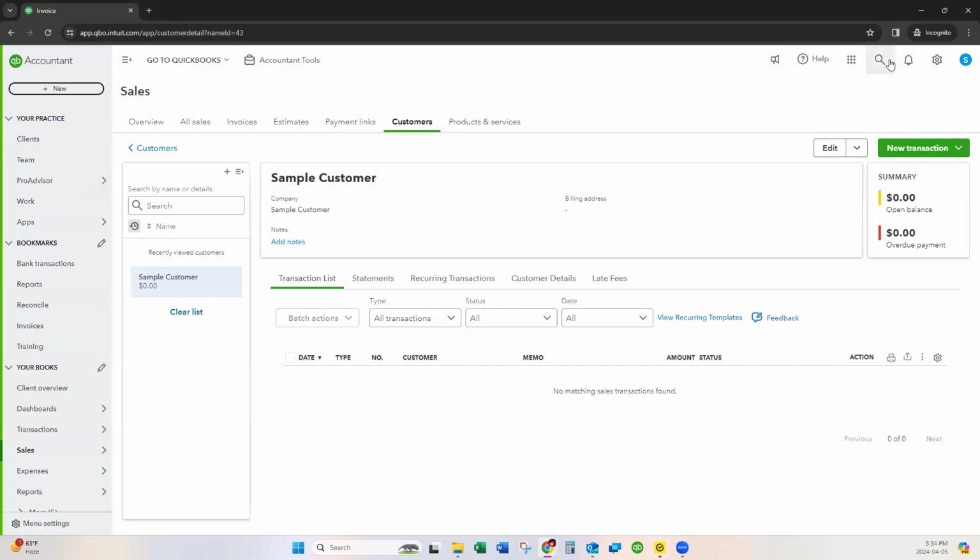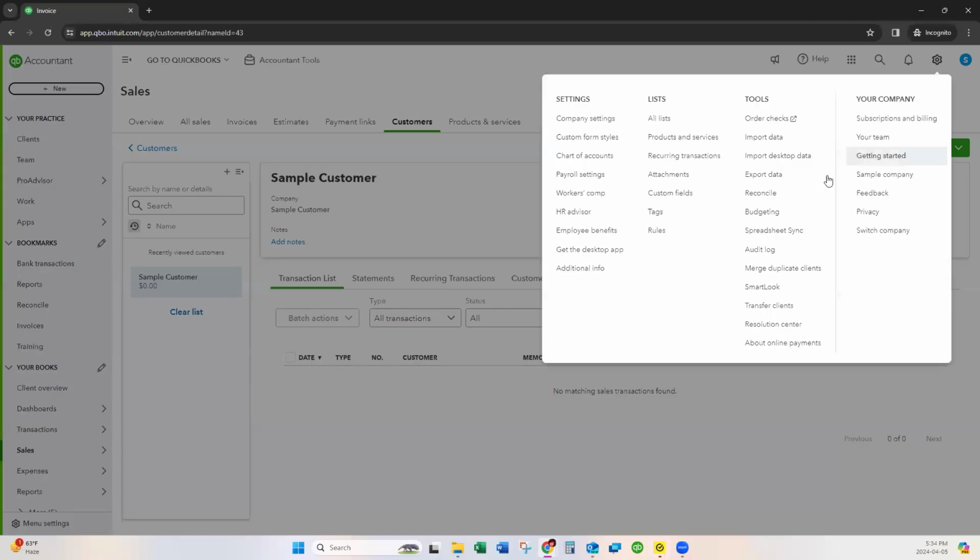Once you're done and you want to see your recurring invoices or recurring transactions, you can go to the gear icon and you see recurring transactions. For security purposes, I cannot show you what my recurring transactions are, but when you create them, you can go here and see a list of items you have created. And if you want to edit, you can edit them from there.